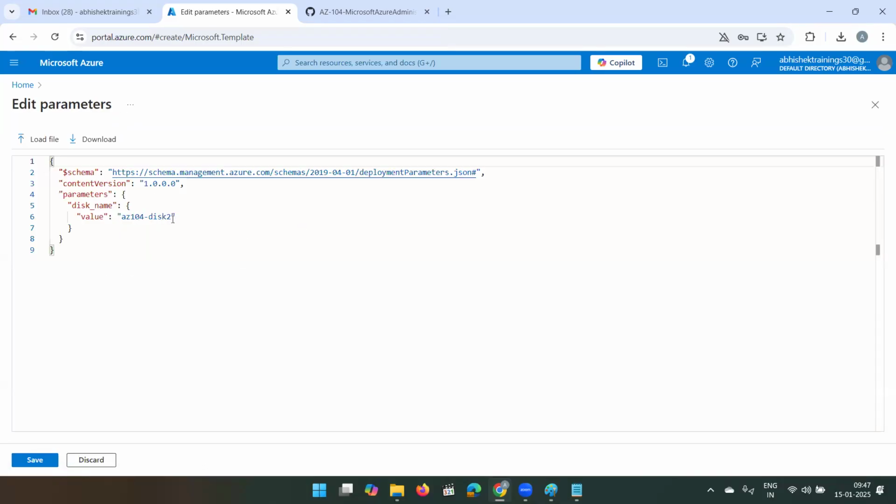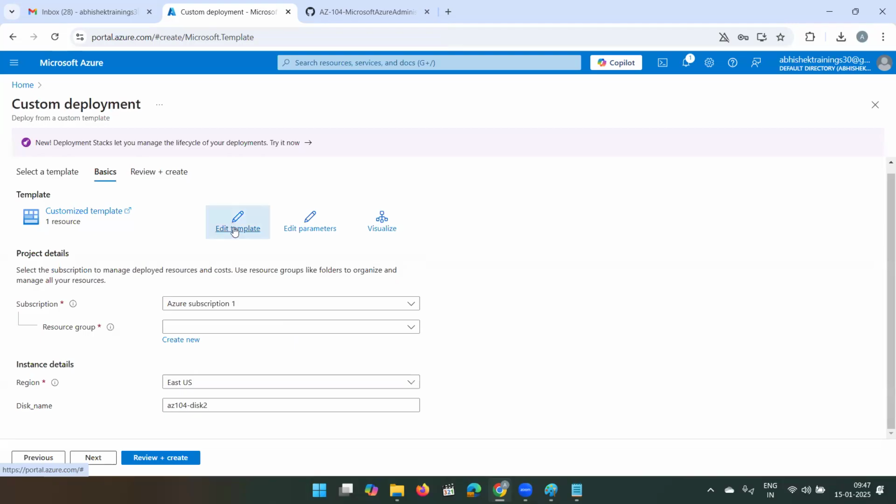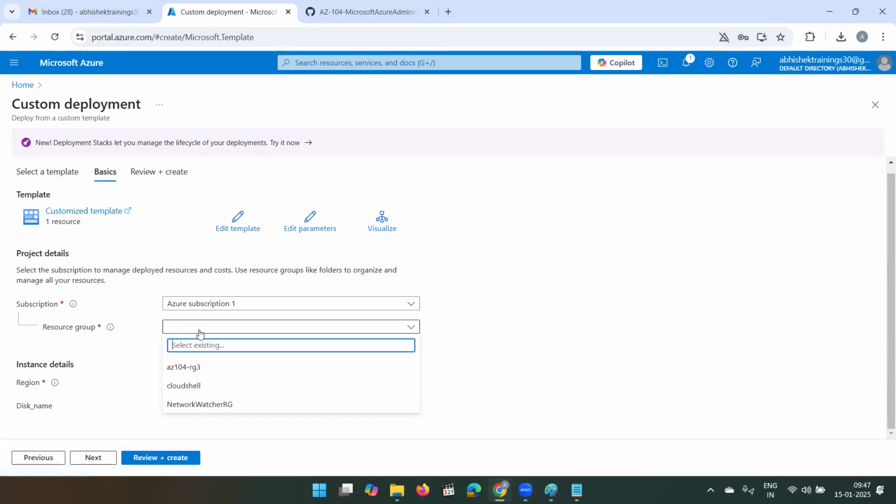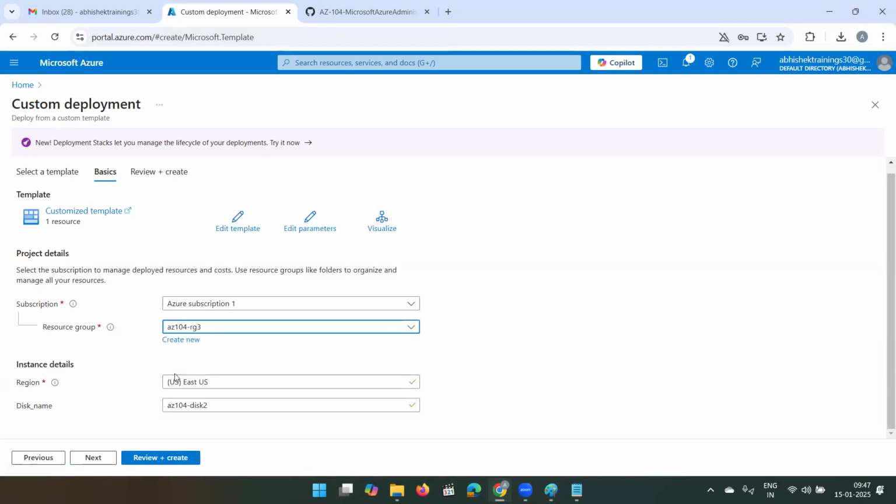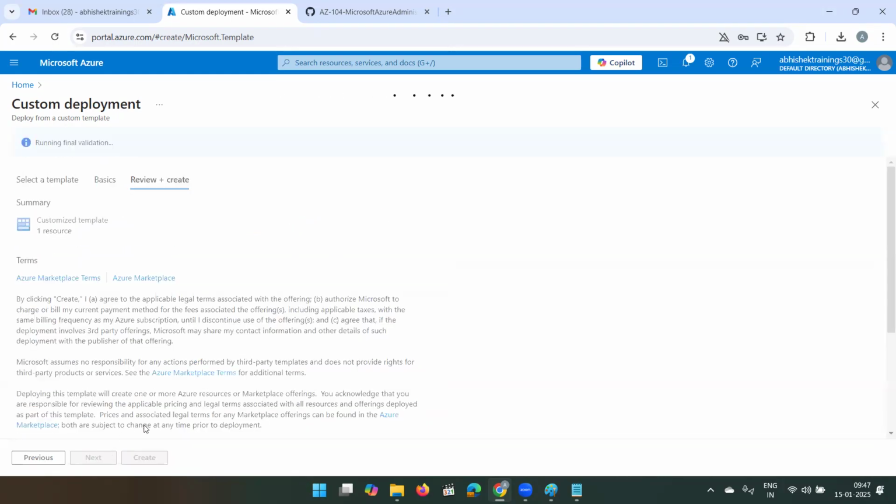So what we did here, okay, it has taken the changes already. Automatically it took the changes. So if you added the template file, it will take changes in the parameter file as well. You don't have to edit it separately. Resource group, you can choose the one which we created, RG3. Region is East US. Disk name is disk 2. Can move to next.